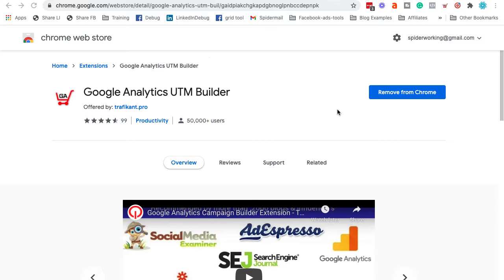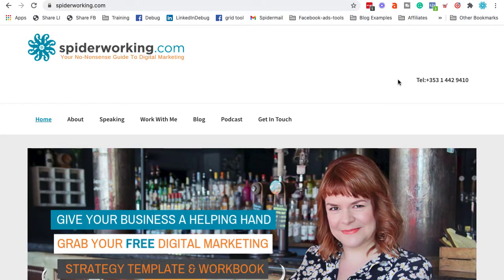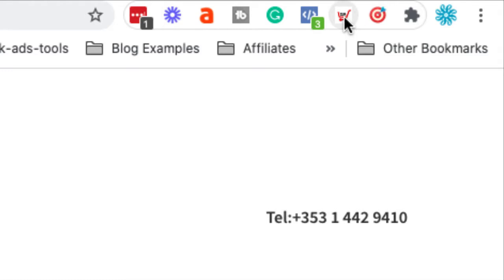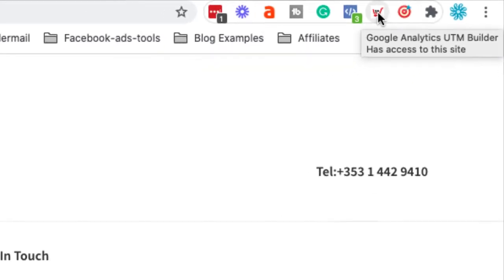But there is a simple way to create these using a Chrome plugin called Google UTM Builder. Let's look at how that works. Search the Chrome Web Store and you will find Google Analytics UTM Builder. And where I have Remove from Chrome there, you will have Add to Chrome. And once you've installed it and set it up, this is the little icon that will appear on your Chrome browser so that you can create your links.